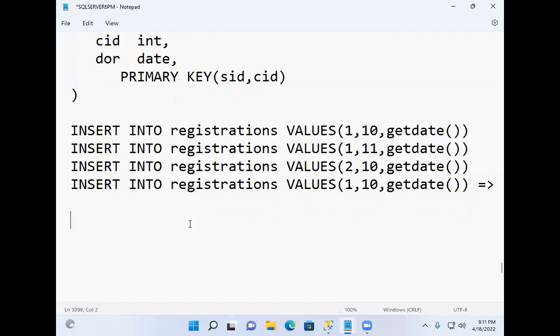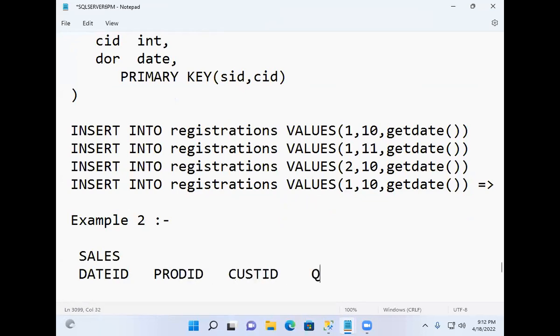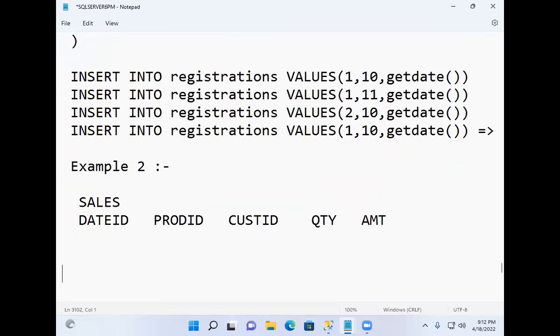Just see, you tell me what is the primary key in this table. Let's take example 2, you don't need to write, just see. Suppose here I'm taking a sales table. In this table, one field is date ID, one field is product ID, one field is customer ID, one field is quantity, one field is amount.